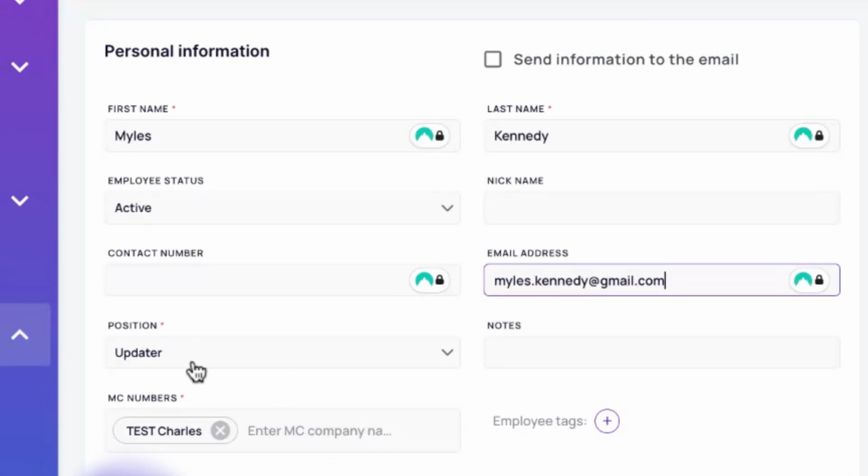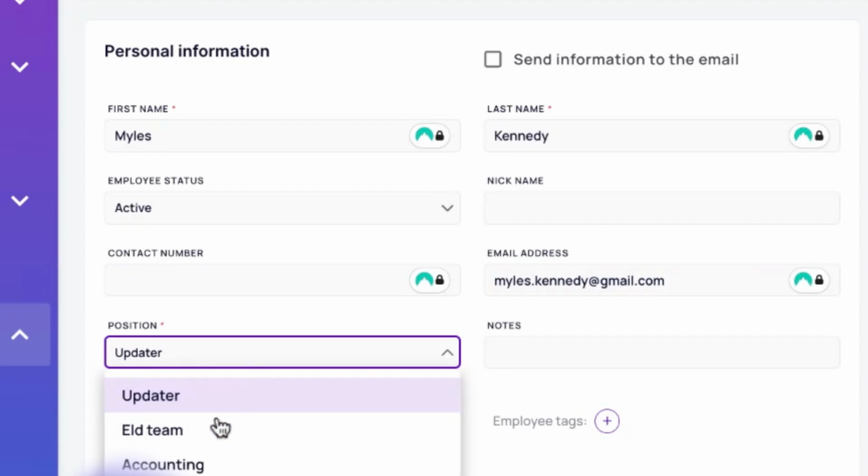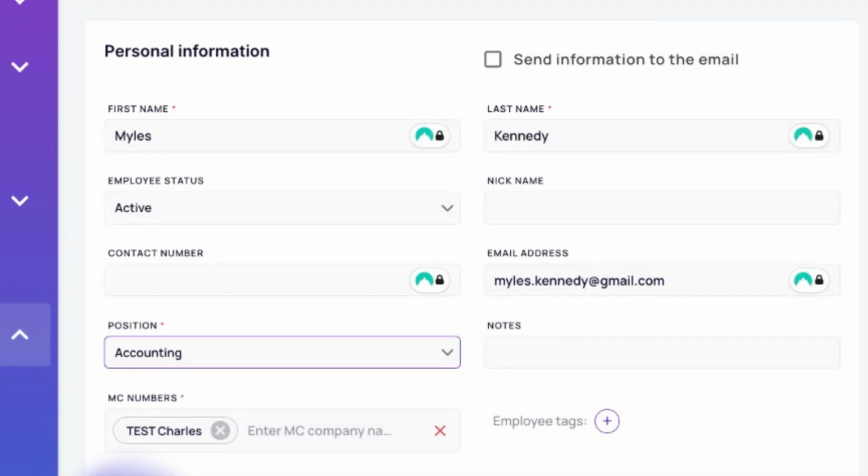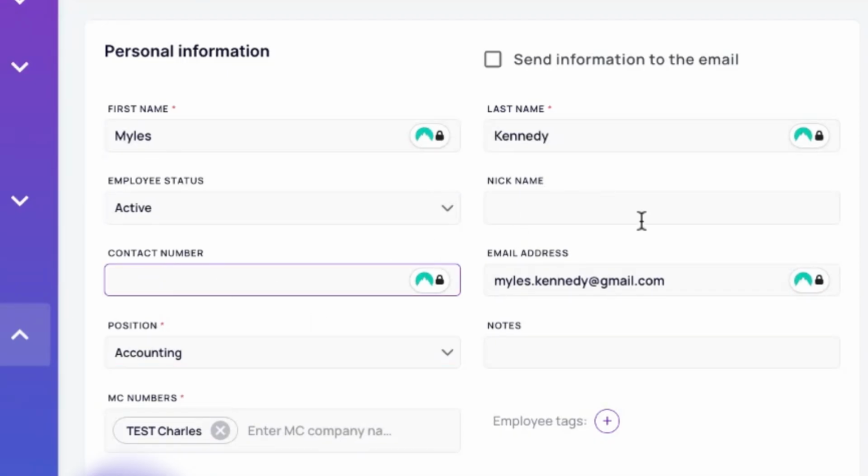And then you're going to choose the position. For example, let's say they belong to your accounting team. So you're going to choose the position and then enter the contact number, nickname, notes, address. This is not mandatory, but it's preferred so that you can track that as well. What's mandatory or required is the first name, the last name, the position, and the MC number. I would say that the email is also, it's not a required field, but it's important.